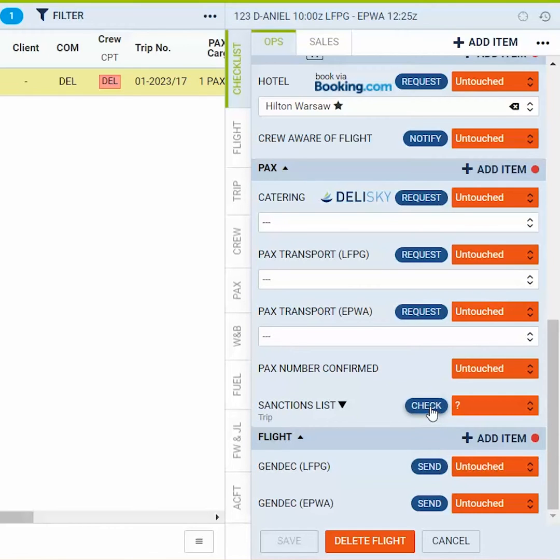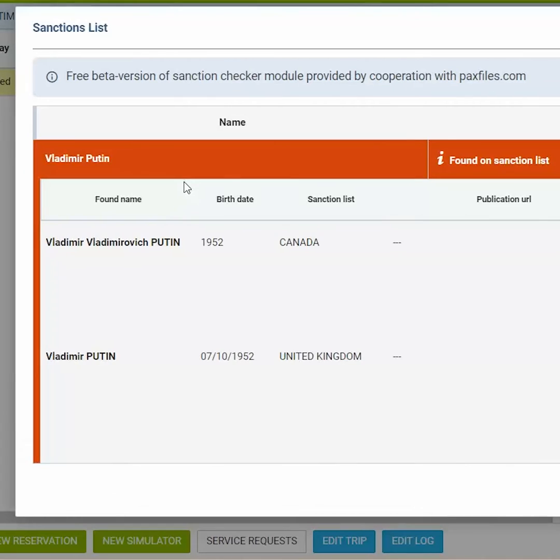Then simply click the Check button and our tool will check if Pax is on any sanction list. It's very simple, isn't it?